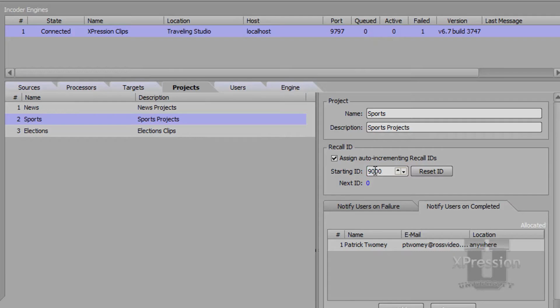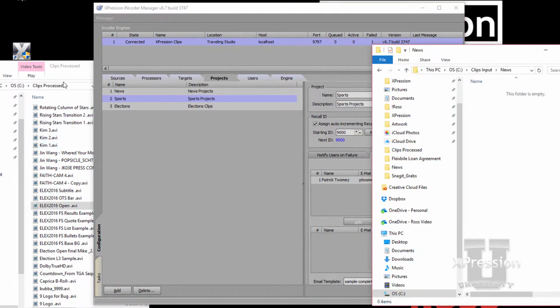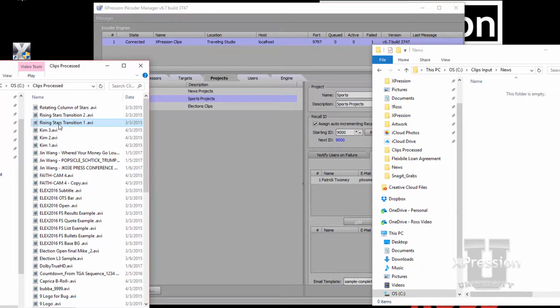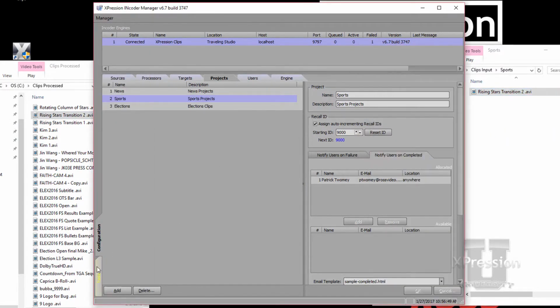9000 is the next available ID. I click the reset ID button, and the next ID will be 9000. I click OK, and I'm going to go back to my folders here, and I'm going to take my Rising Stars animations. Oh, wrong folder. I'm going to put that into sports. So I'm going to take that and put that into sports, and copy those two files in, and you can see that it's transcoding.